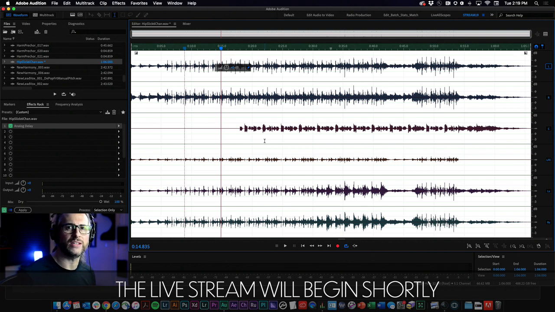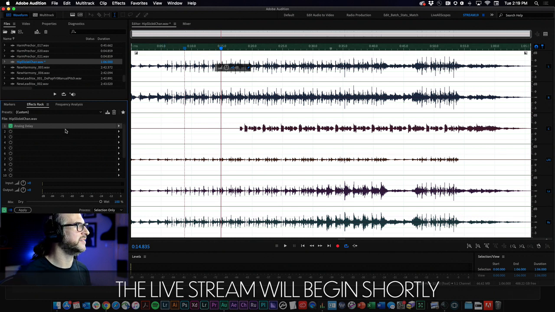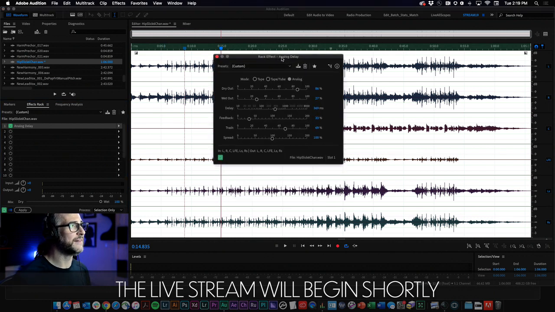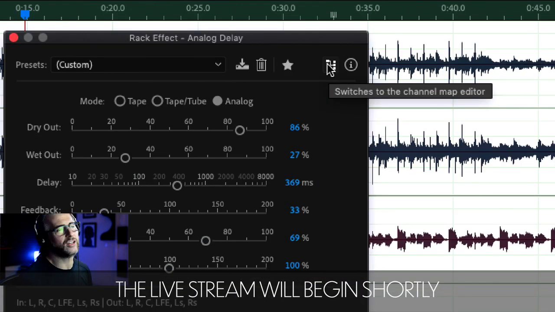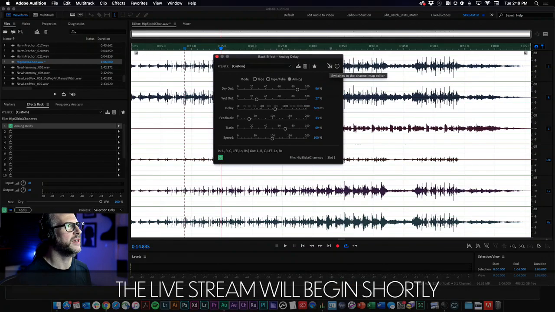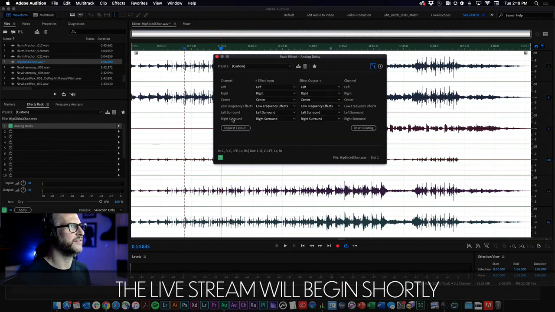So now you can do this with any effect inside of Audition. So taking the same analog delay, not even doing anything different here, except for one thing, you'll notice if I zoom in here, you now have the channel map editor function here. And when I click on that, this is going to give you some options.